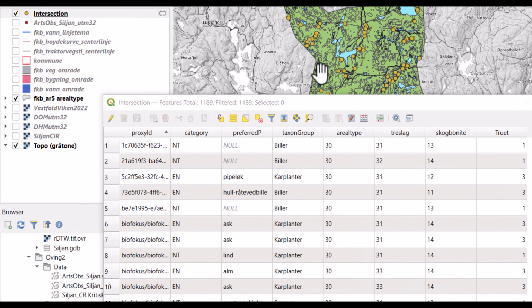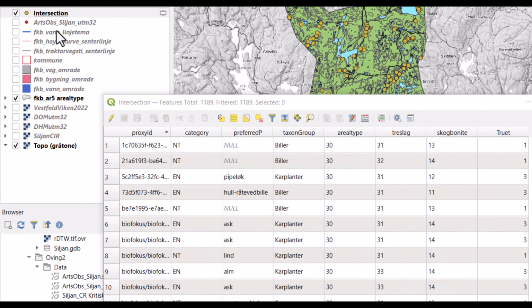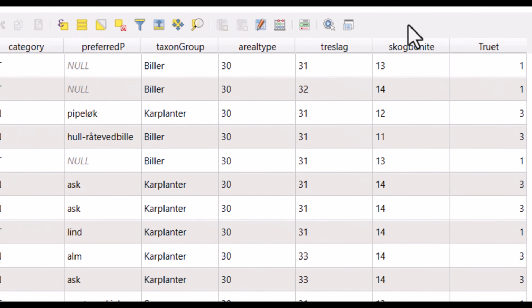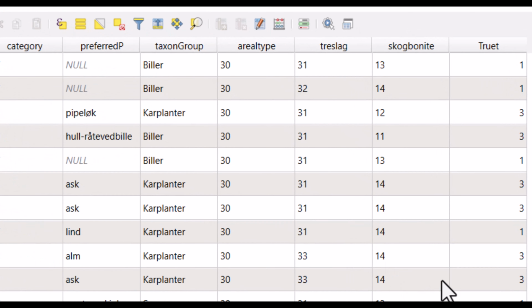I have here in QGIS a point feature class with the attribute table where I have one field about the quality class of forest, but the values here are in text. And I want to recode these into a new field where they are integer.